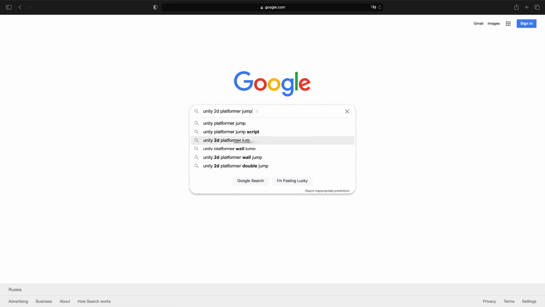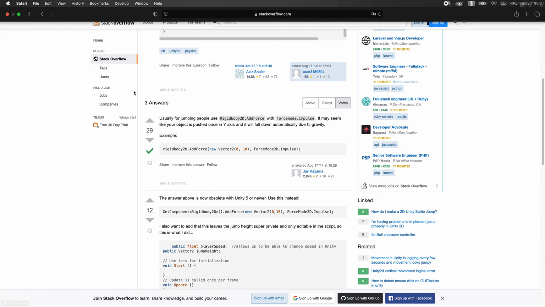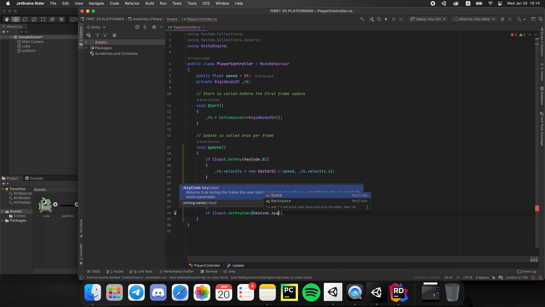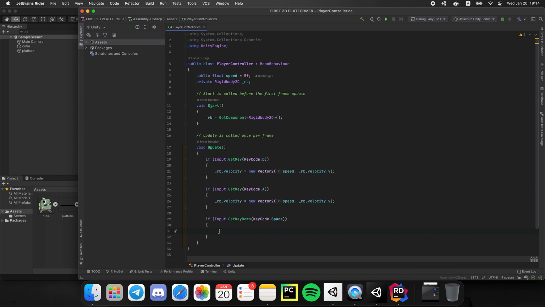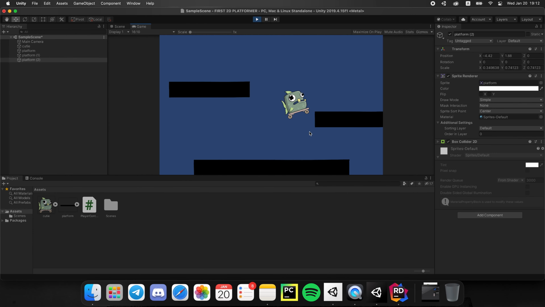And to make him jump, okay, let's be honest, just Google it. Copy and paste the first thing you see. Now just, and, okay, this thing is jumping. Then add some platforms, and now you created a platformer. You did it. Yay!